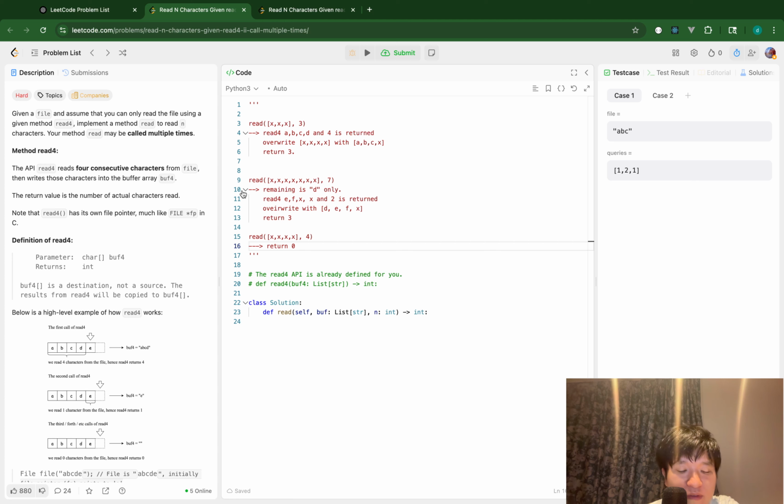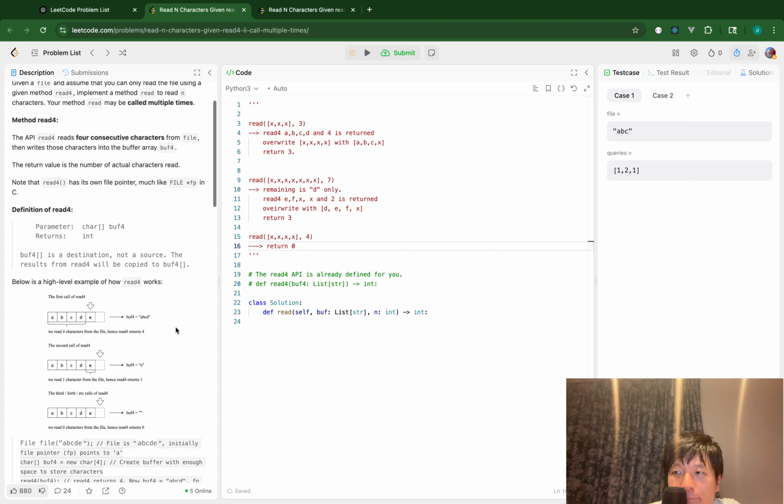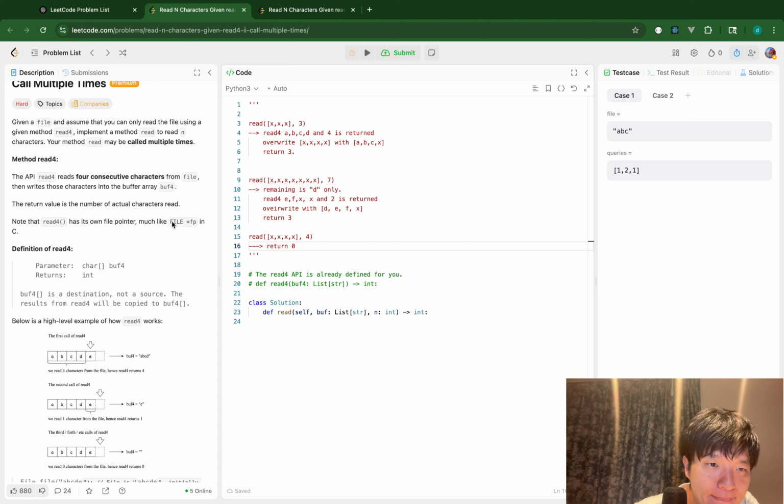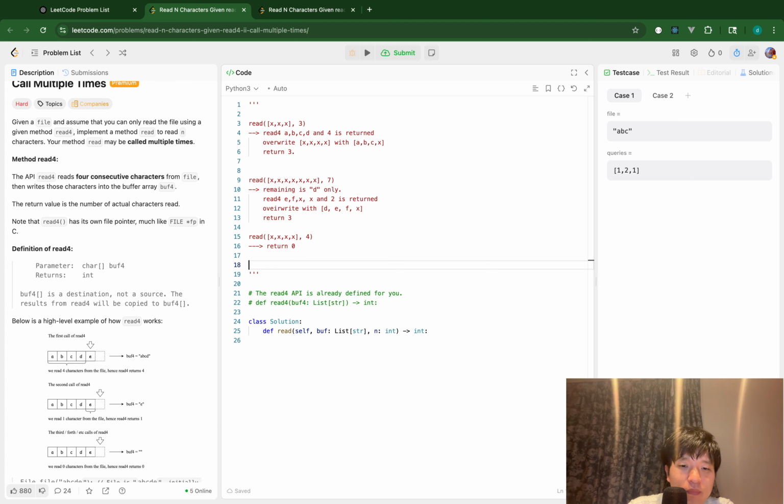So that being said, let me think of the algorithm. What should I do? One thing at least I have to do is remember characters across many method calls. In my example, I have to remember that D was left over. So let me keep it in an instance variable.